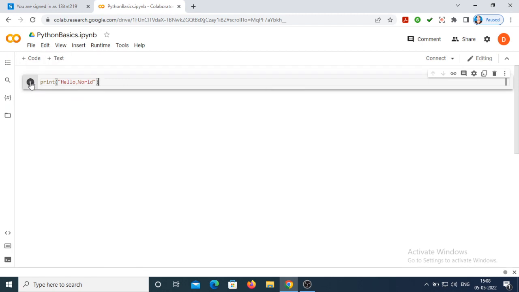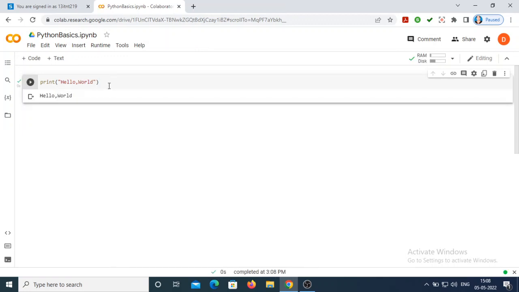So first let me click here on this play button. It will compile and run the code, and it will show me the output. Yeah, you can see here now Hello World is printed here.